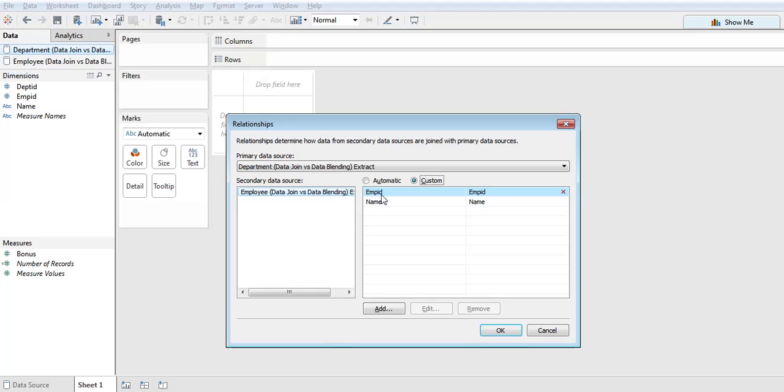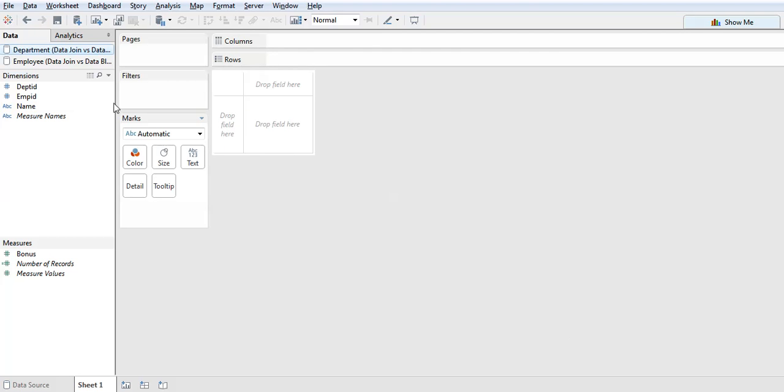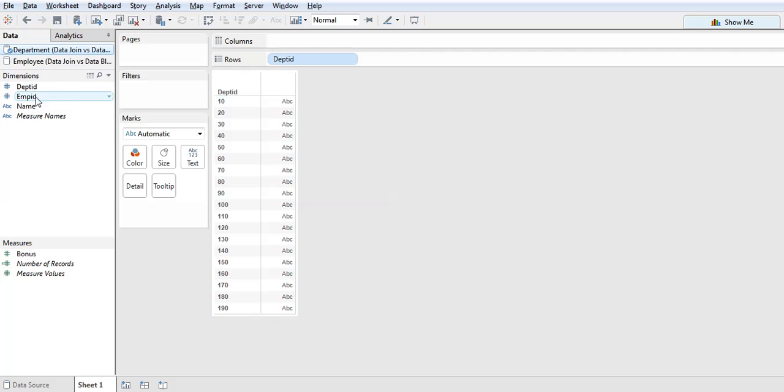Now I can see the employee ID is common in both the data sources, but I am not sure if the name is the same, because in department the name field would be the department name, and in employee that would be the employee name. I am removing it. Only employee ID is a common field here. Just finish it. Now I have to create a report over it. I am showing the employee ID. Instead of employee ID, I am showing the department. I'm showing the name of the department here, right?